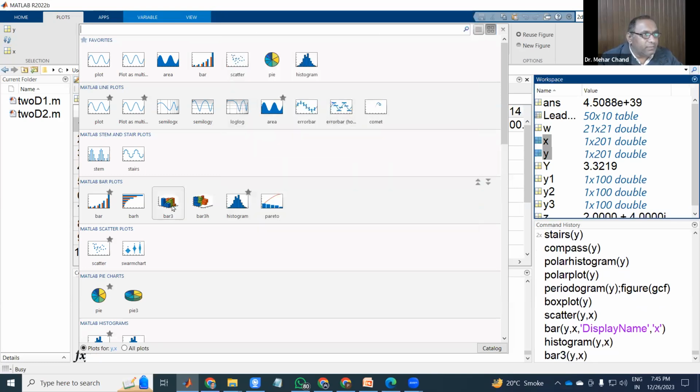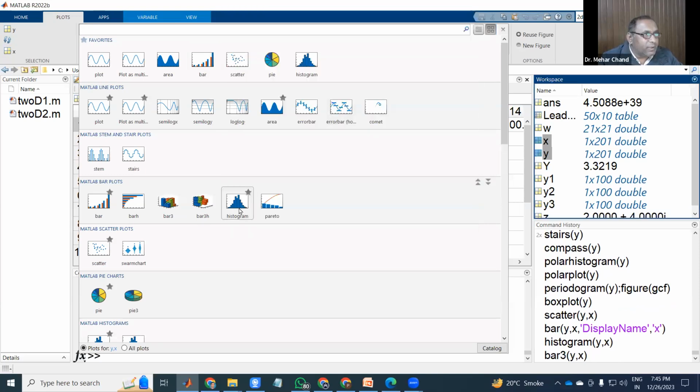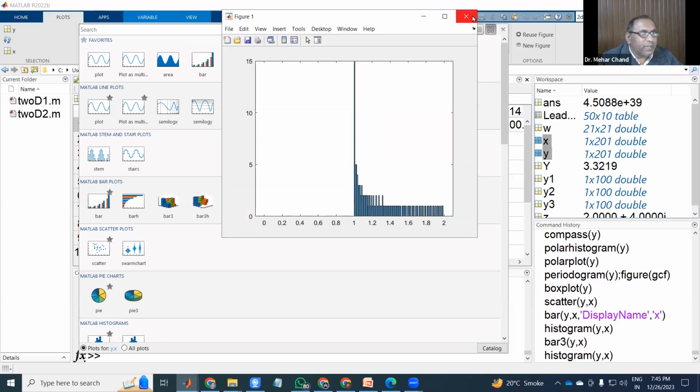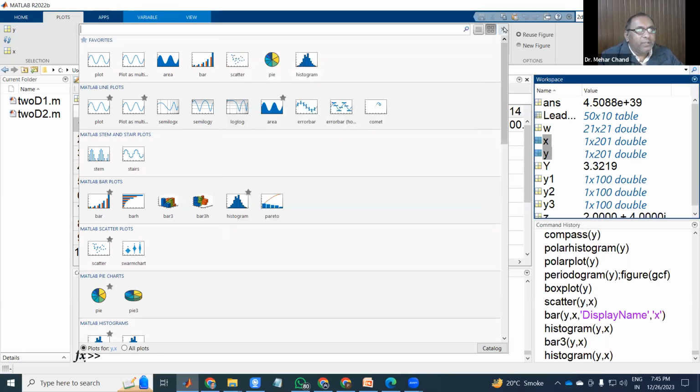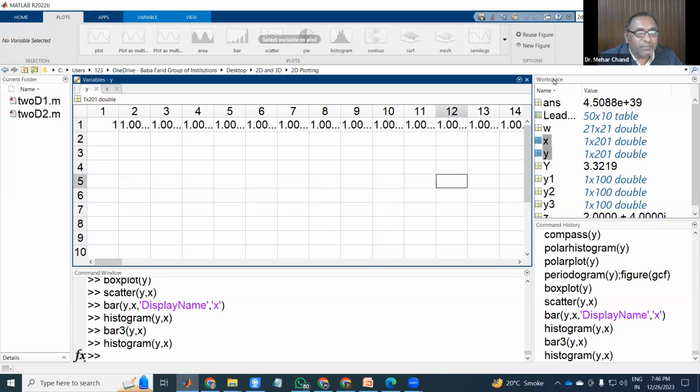Then, if you want to plot in 3D, you can use this. This is 2D. All these are based on the data we are importing, which is available in the Excel file. Now I want to close all these simple examples.